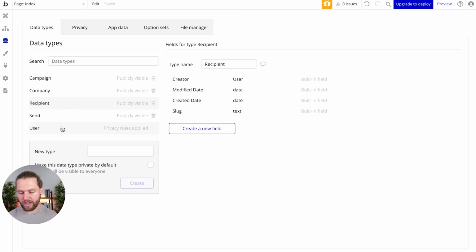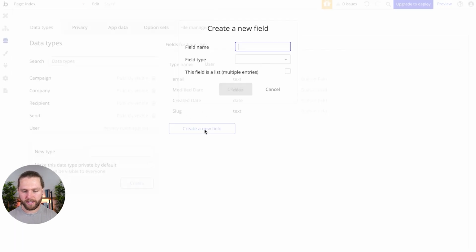So underneath the user data type, I'm going to add these custom fields simply by clicking this create a new field button. Now, when we click this button, we are greeted with a pop-up that allows us to enter some information specific to this data type. First and foremost, we can give our field a name. So for this user's name field, I'm actually going to call it name.